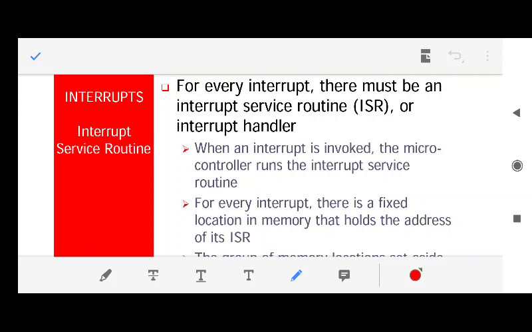So that program which is inbuilt or embedded into the 8051 memory is known as the interrupt service routine. As the name suggests, it means the service which has to be given whenever an interrupt takes place. What is this interrupt service routine? This is nothing but a program which has already been written into the memory of 8051.